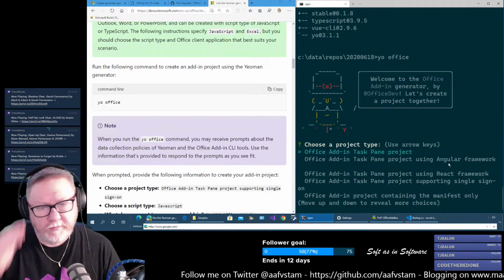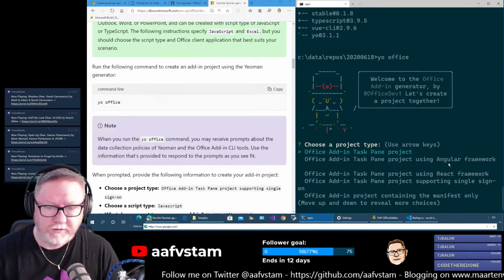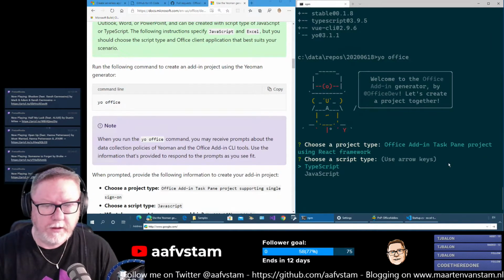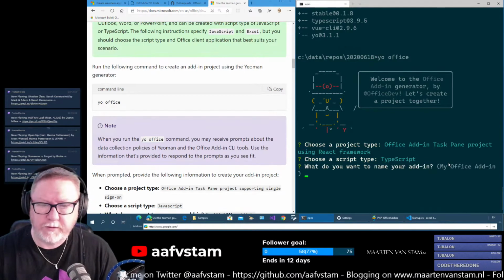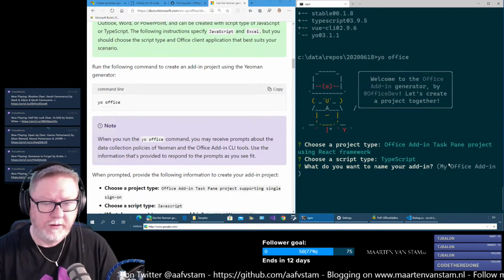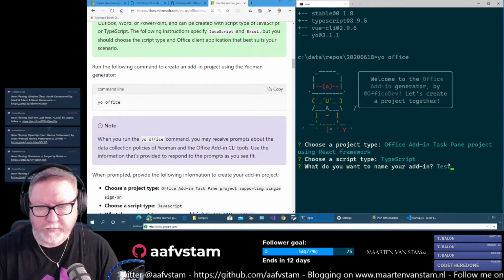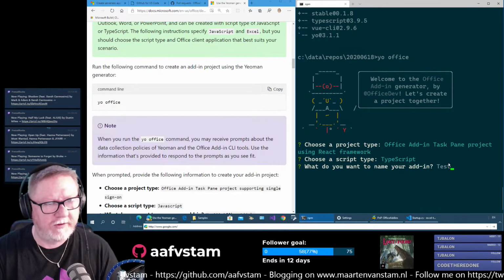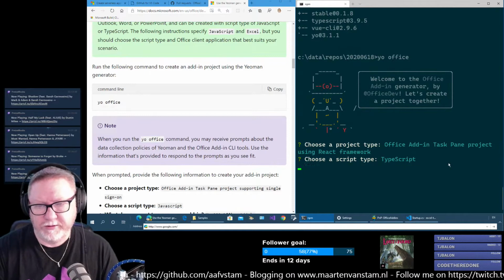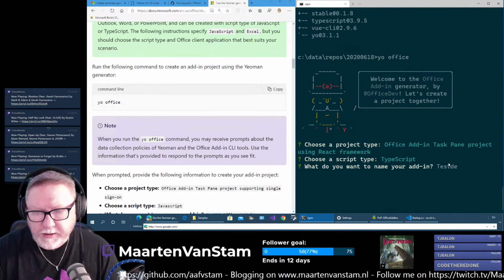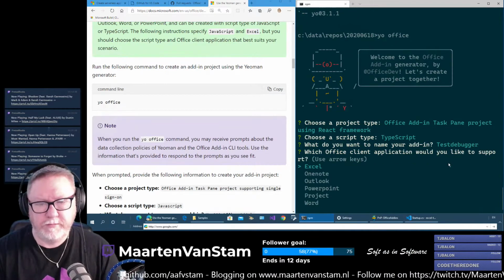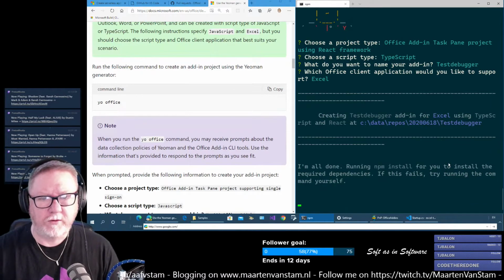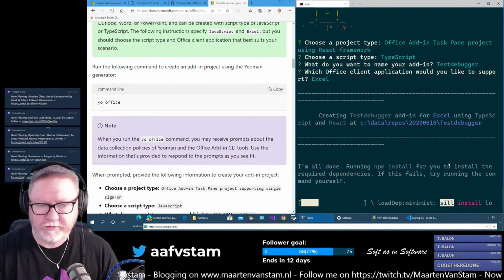What are we going to build? An Office add-in task pane project using React and TypeScript. What's the name of your add-in? Test. What do we call this? Test. What are we testing? Test debugger. Debugger. Let's do the Excel one, because Excel is the most advanced of all Office clients for running scripts.